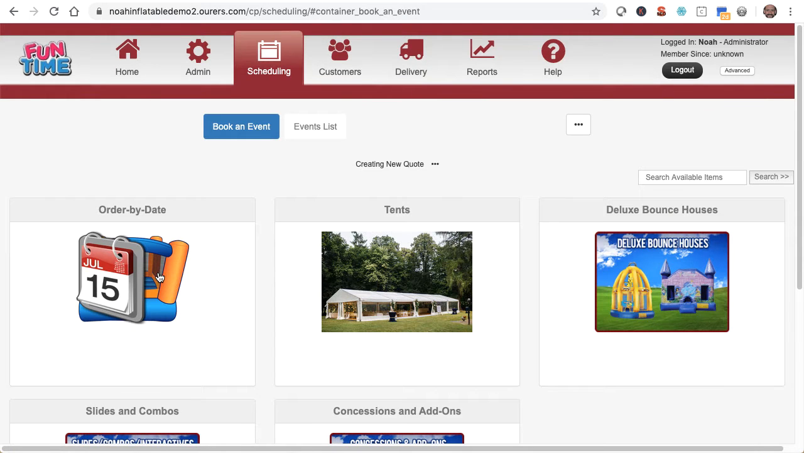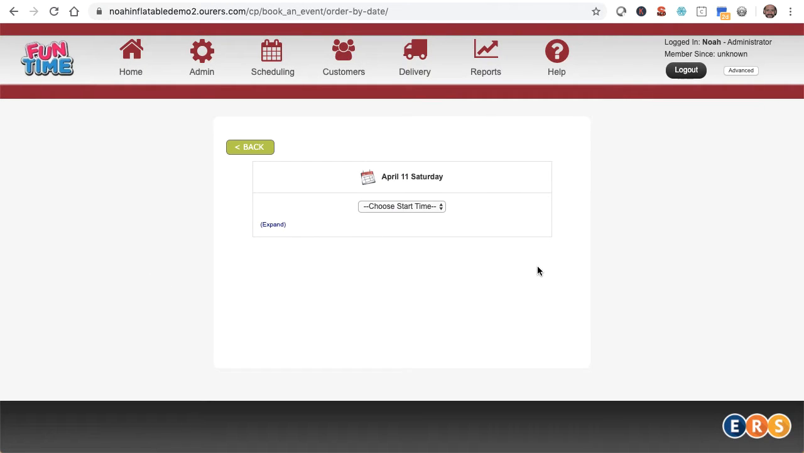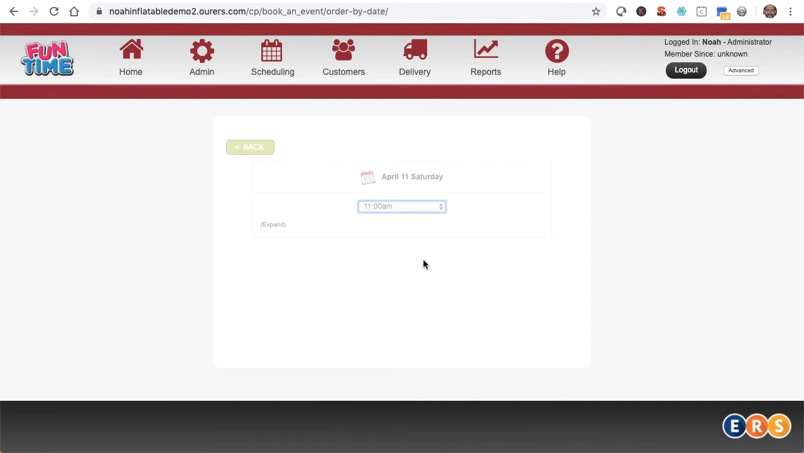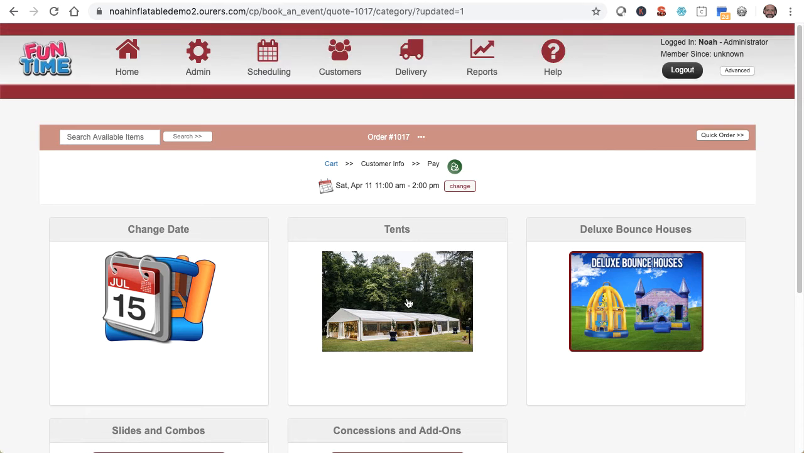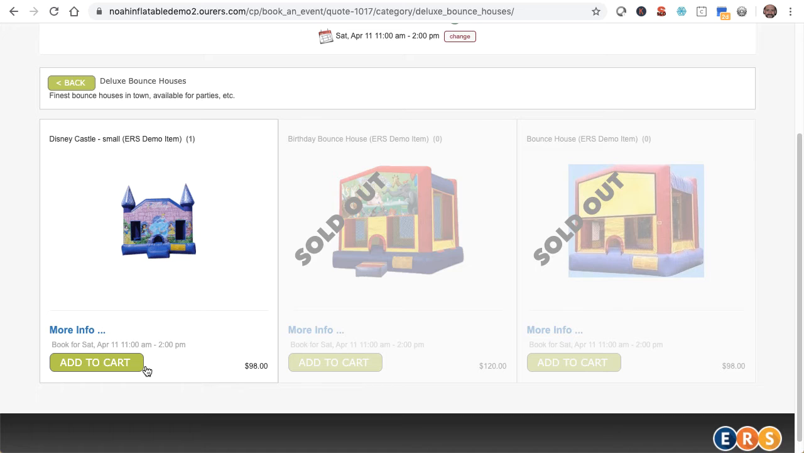So in many ways, the ordering process through the backend is similar to the ordering process on the front-end live website, but because you're logged into the system as an employee, you have more capabilities than your customers do on the front end. Once you've picked your date and time, you can click into the categories and shop in much the same way that your customers would. And by the way, you can tell right here that the system tells you how many of the units are available during the date and time you've selected, which again is something your customers can't do on the front end.